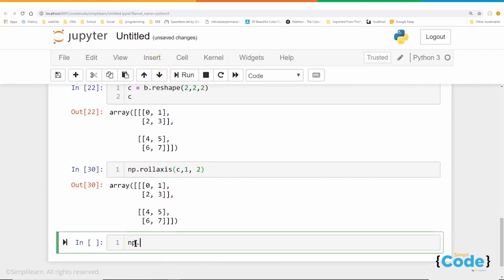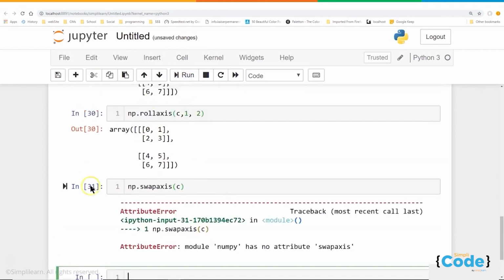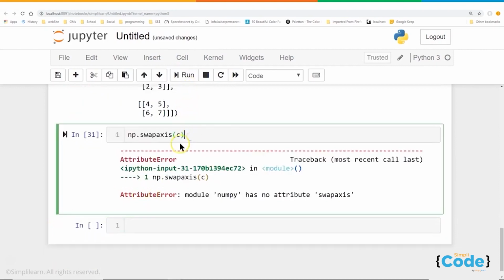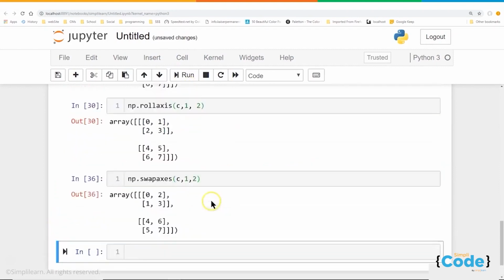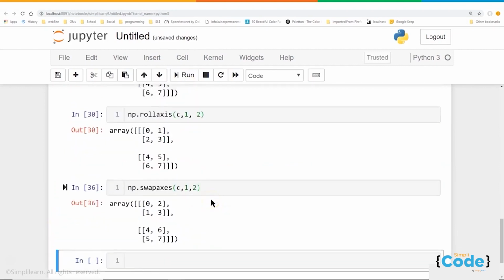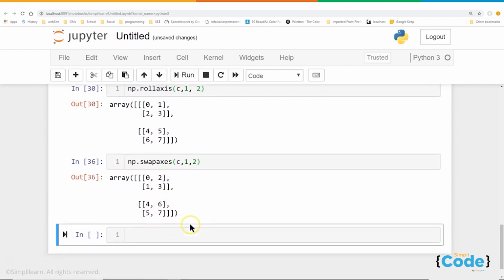And finally, let's go ahead and swap axes. We'll do C, and let's just go ahead and run that. It's going to give me an error on there. That's because it requires multiple arguments. Left out the arguments. So now we can swap them. We get the 0, 2, 1, 3, 4, 6, 5, 7. So you can see everything's been swapped around.